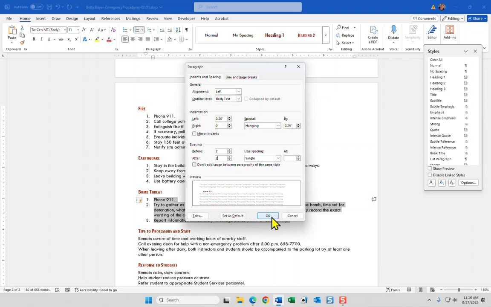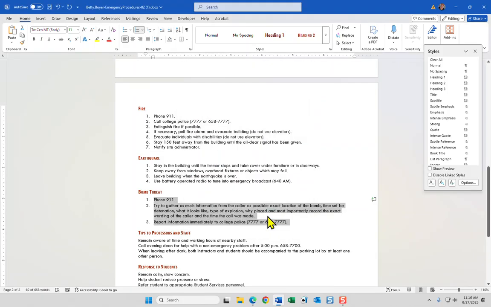Deselect the don't add space. Okay, so it's already deselected, this don't add space. So it's not selected. And click OK.